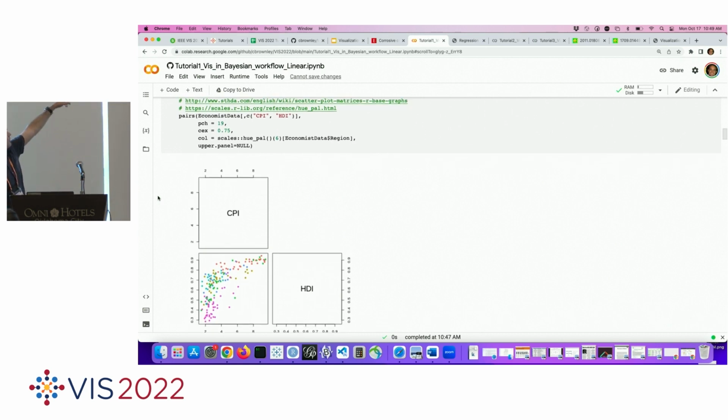So within R, there's a built-in function called pairs, which will show pairwise relationships between different variables, and we pass in which variables we want to look at. We can customize the circles. The shape is PCH and the size is CEX, so we make them a little smaller, and then we can color them by the hue for each category of the country's region of the world. We're just using a hue palette of categorical colors for the different regions of the world.